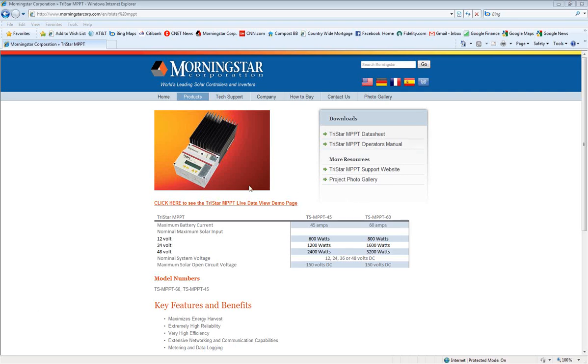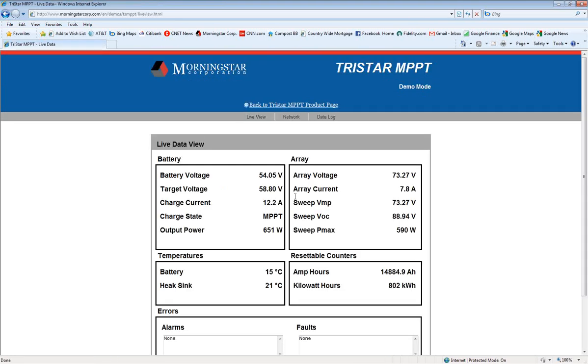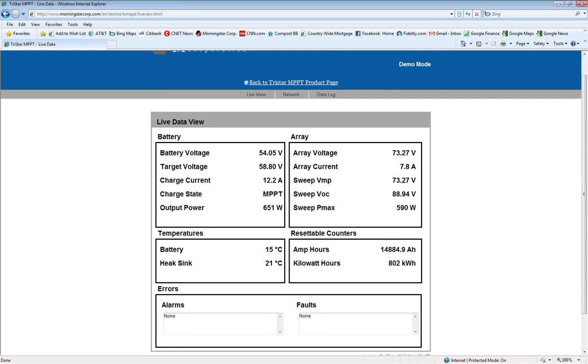So what I wanted to show you on the web page here is if you go to our website, you can click on this page to see the TriStar MPPT live demo. This is not a real TriStar, because one TriStar can't serve the whole world's internet needs. We need to host it on our web server to handle the bandwidth. But you'll get a nice little example of the live data view. And this is showing an example of what kind of data is happening right at this minute.